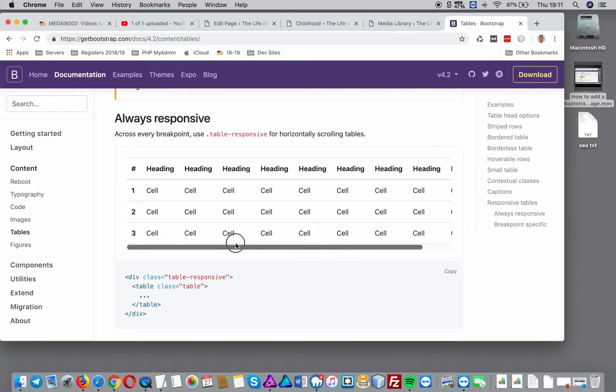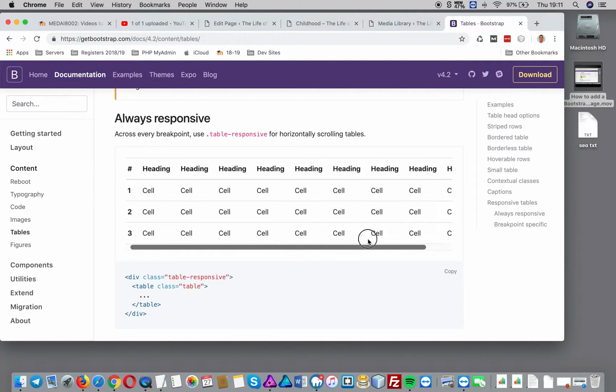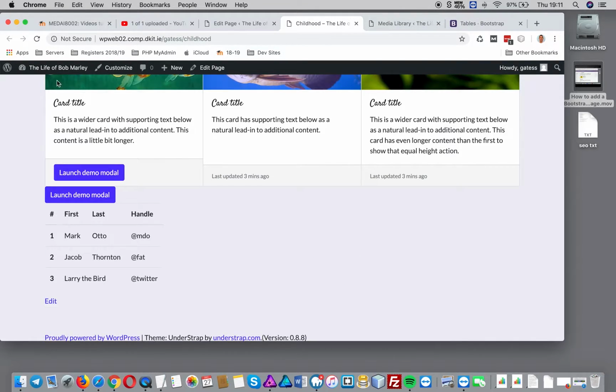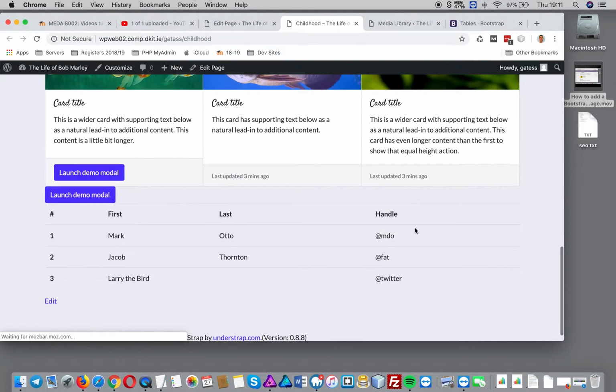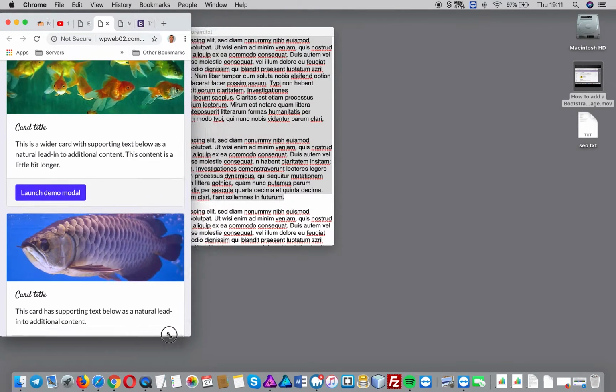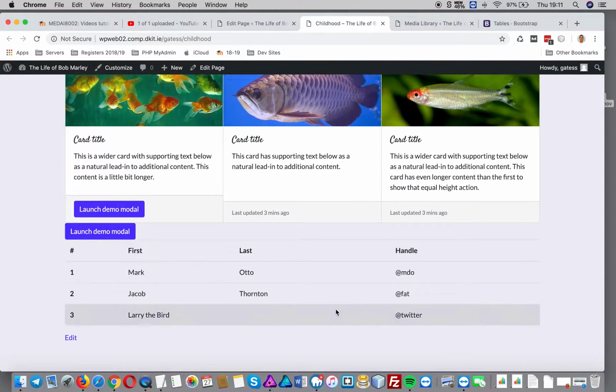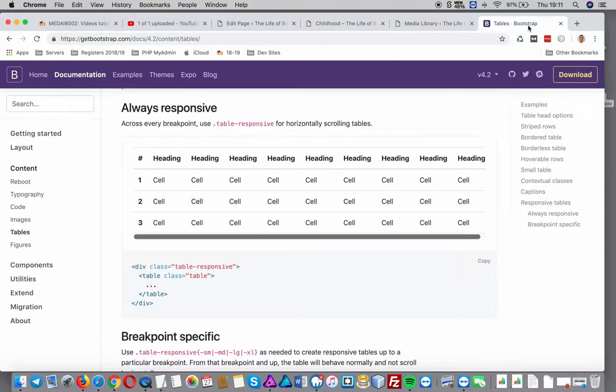And what happens is this just basically creates a little scrolling bar at the bottom of the table, so you can scroll right without the table breaking the layout. But if you've got a small amount of content like this, then quite often it just does okay, but you just have to check it on a mobile phone. Anyway, that's how you add a table of many different types to a WordPress page using Bootstrap.